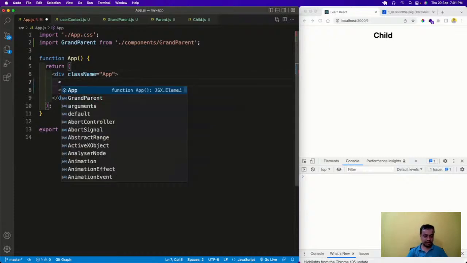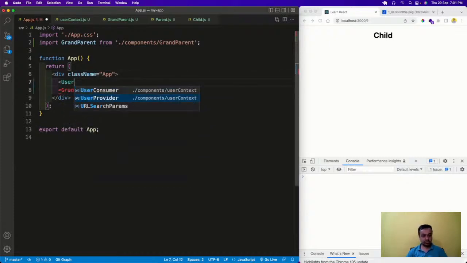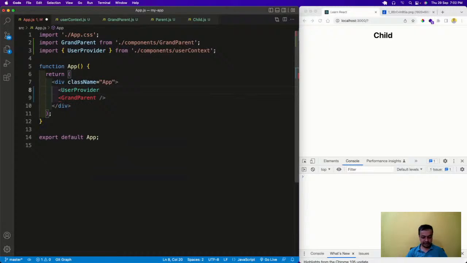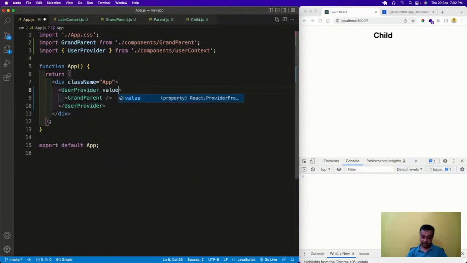So I'll come here and do a user provider, and the value is a keyword here. Then we'll pass some string, just like we used to pass in props. So I'll pass a string value like this and save it. Okay, I'll save it.